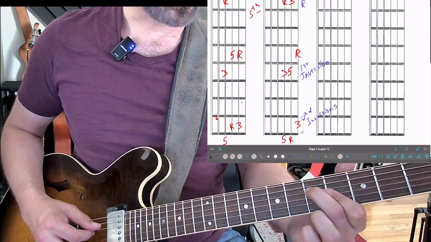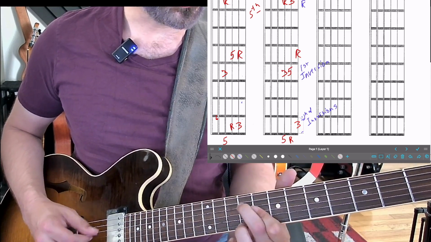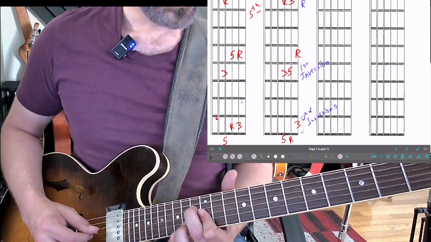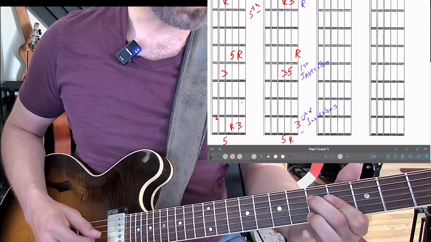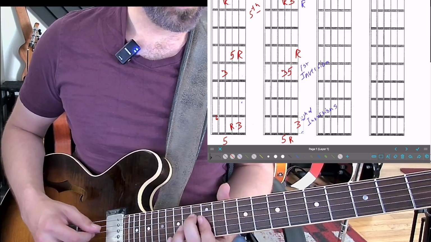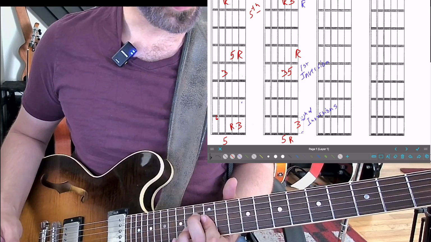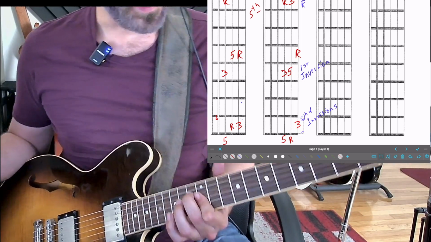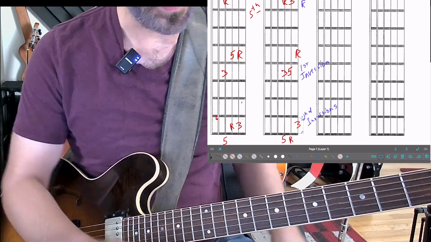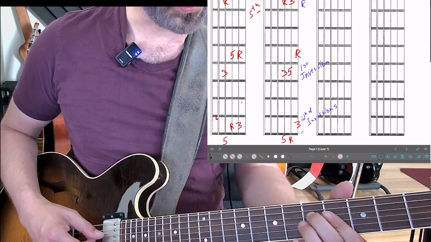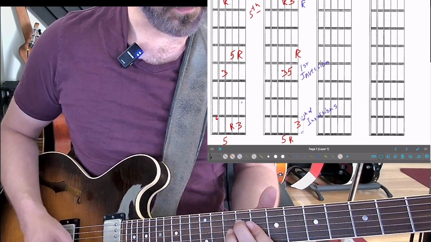So I could think of this as G augmented. I could think of this as G augmented first inversion, G augmented second inversion. Or I could think of this as G augmented, B augmented, D sharp augmented. A lot of that would have to do with how it's spelt on paper, and that gets more into the theory side of stuff. I just want us to mess around with these shapes and get used to inversions.